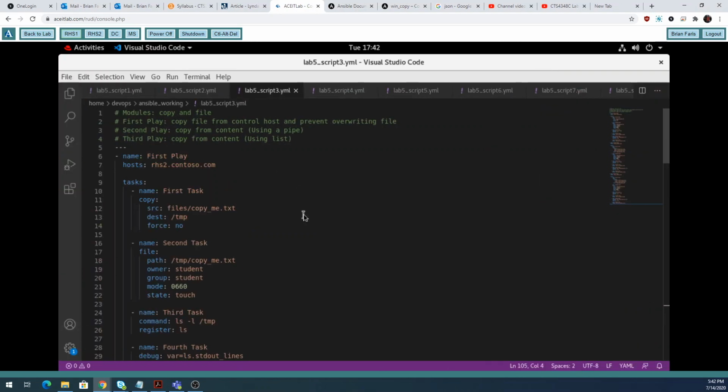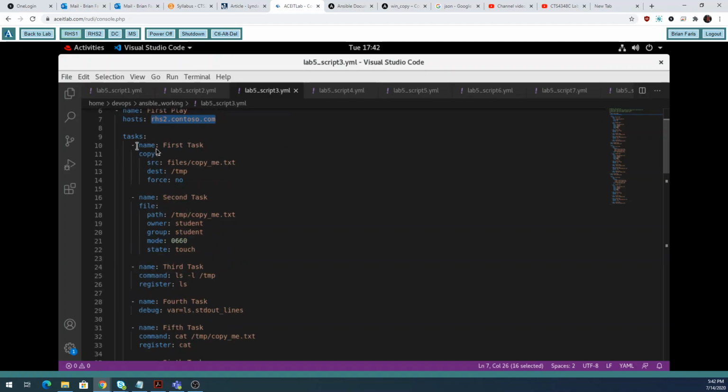So in our third script, we're going to copy a file. I'm going to copy a file from my control node, which is RHS1, and I'm going to copy it to RHS2. That's one task. I'm going to copy it from this machine. I have a files directory, and in that files directory, I need to create a file called copyme.txt. I'm going to copy it to the temporary directory over on RHS2.